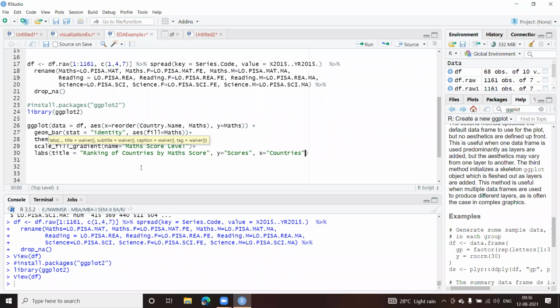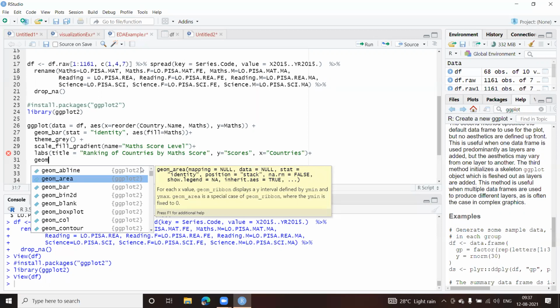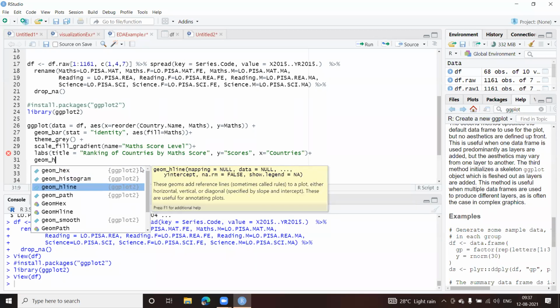Okay, I think this is enough. Fine, one more plus, enter. Now I want an h line also, the y-intercept that will come through the mean. So we'll give one geom, h line, horizontal line.